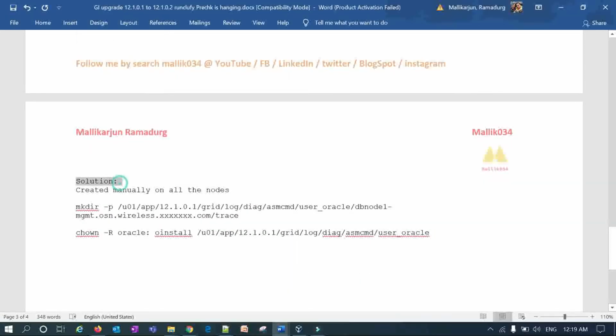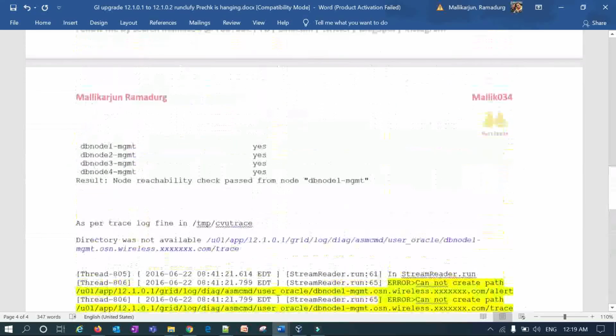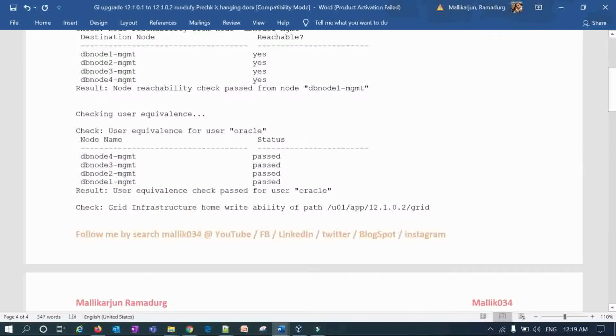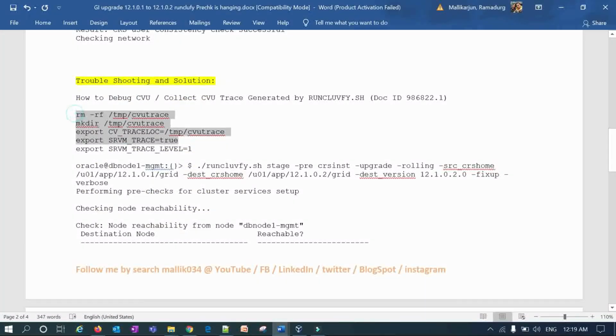Then I created that directory, /u01/app/12.1.0.2/grid/log/diag/asmcmd/user_oracle/db_node1 and the trace directory. I gave it ownership oracle:oinstall, and after that I reran my runcluvfy prechecks, which went fine. So this is one basic, simple method to troubleshoot when your runcluvfy precheck hangs.